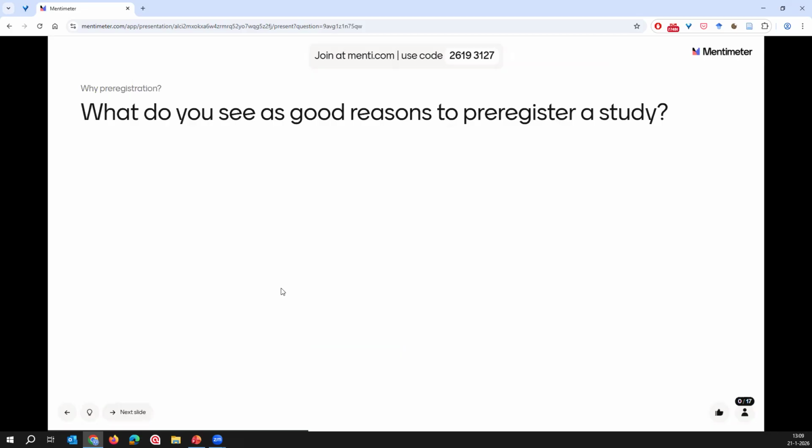Final question before I go into the nitty-gritty is, what do you see as good reasons to pre-register studies? So what are your intuitions here? If you've done a pre-registration already, why did you do that? Was it a selfish reason? Was it maybe a communal reason? Was it a scientific reason? I'd like to hear your thoughts. Doesn't have to be full sentences, can just be keywords like transparency, for example. If you're unsure, you can also specify that.